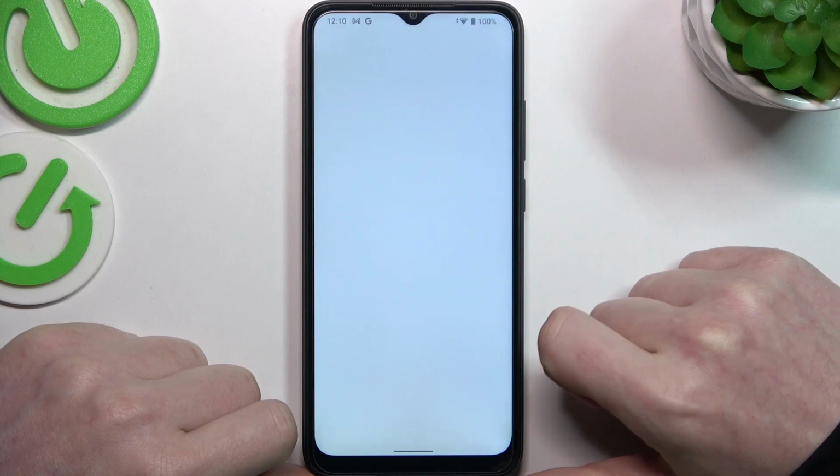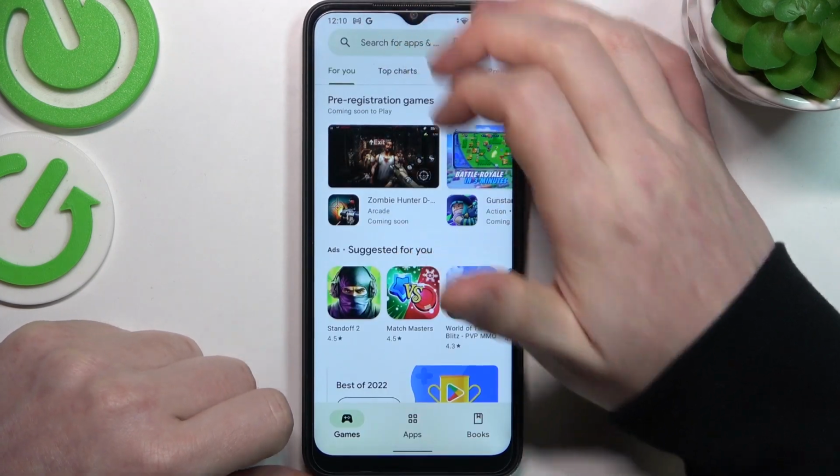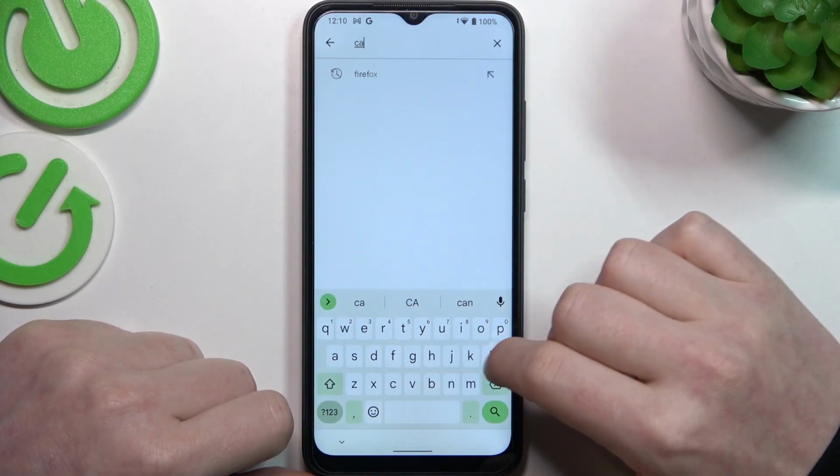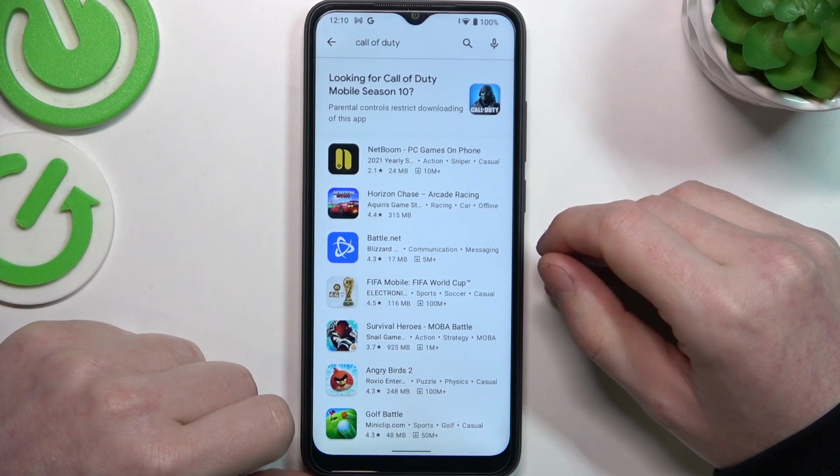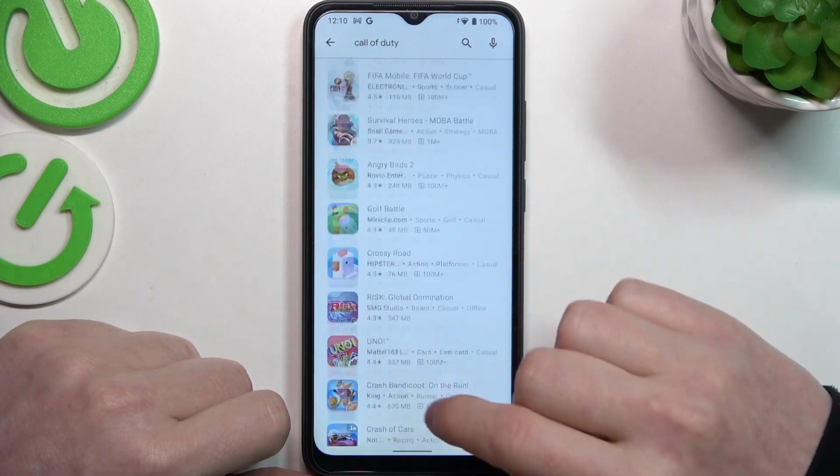And to do this, first let's start by opening our Google Play Store. Here we want to find Call of Duty, but there's a problem and there's no game that we're looking for.